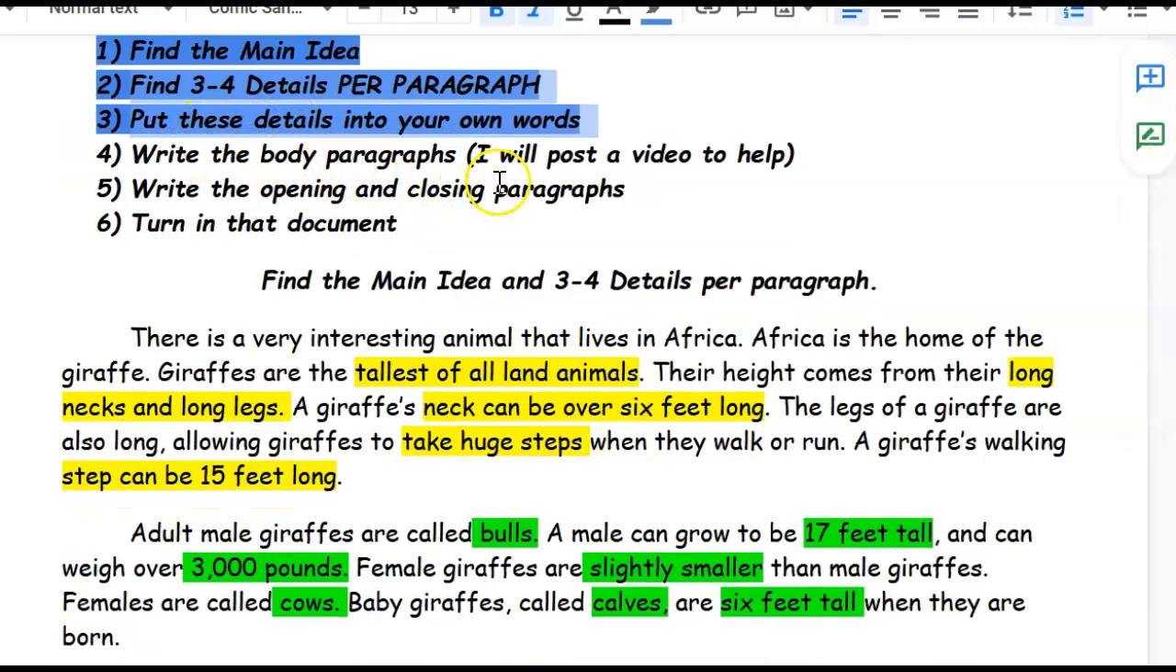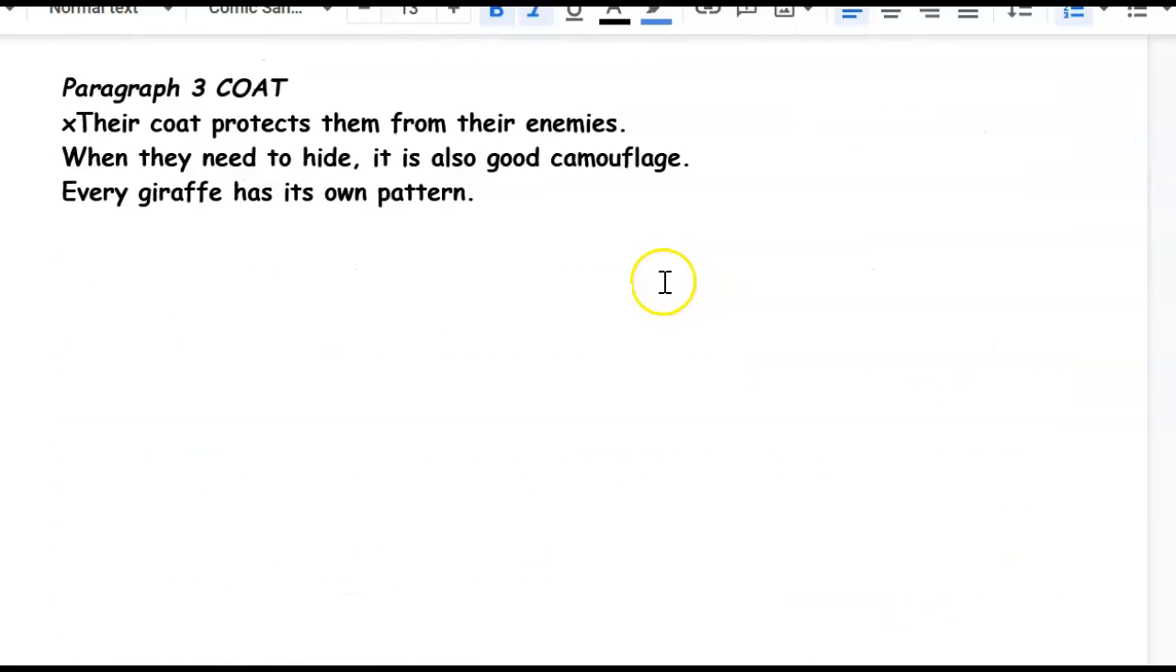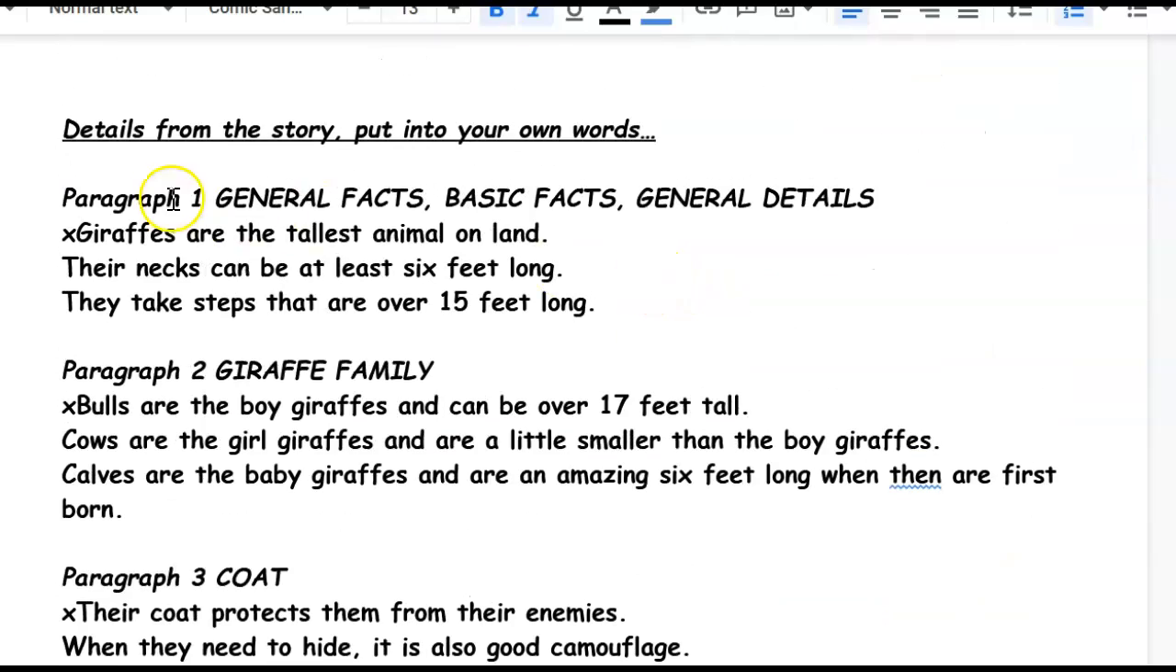Now, we're going to start the body paragraphs. That's what this video is about. We're going to write the opening and closing paragraphs. Okay, so I'm going to go down here, and if I have done this the way I should have done it, and I put these facts in my own words, I can just basically take these sentences and write them.